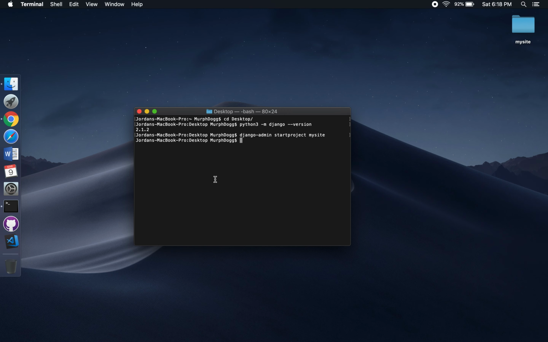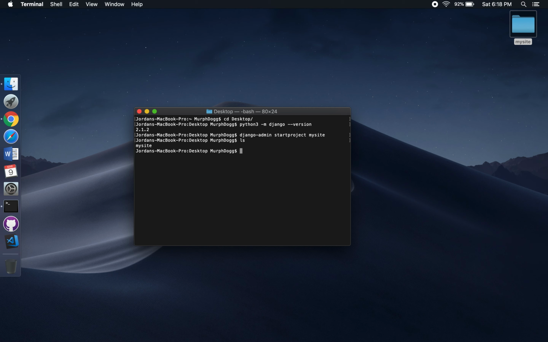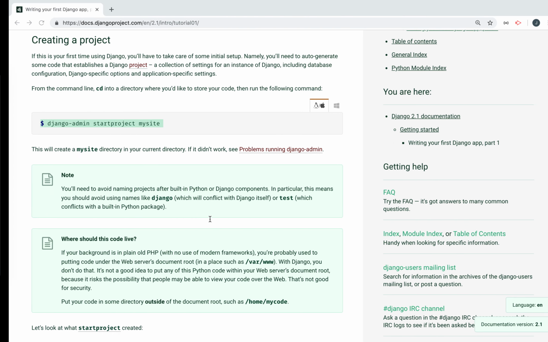And as you can see, I'm on my desktop, so it creates a directory on my desktop called mysite. It has then another folder called mysite inside of it, and some Python files. And make sure you've got this manage.py file. You can list that out in your terminal. You can go into mysite and list it out and make sure you're in there with manage.py.